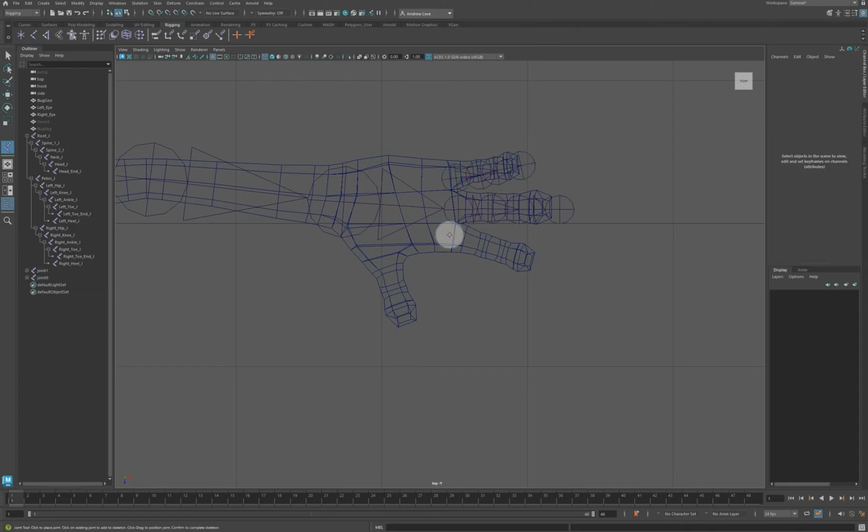And then that one. And then one back here is the first thumb joint. So there, that one, that one. There we go, cool.